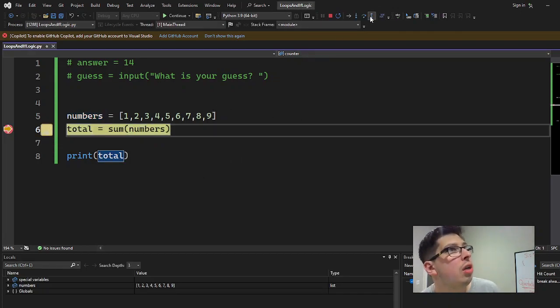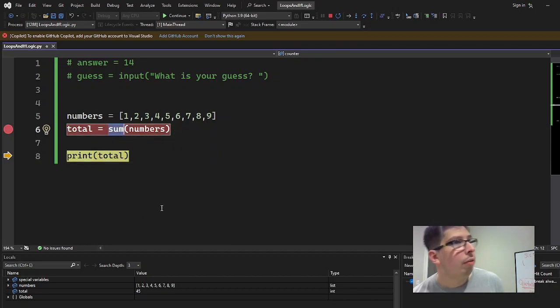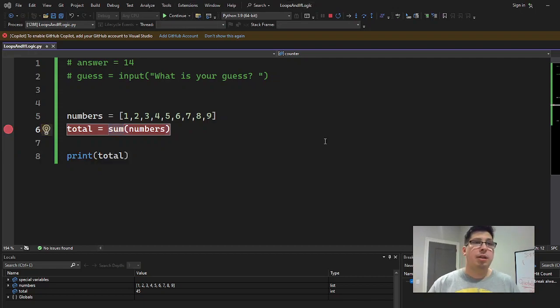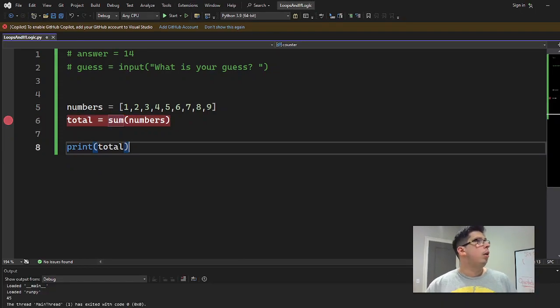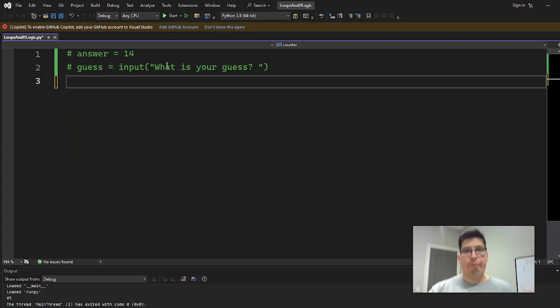All right, so we talked a little bit about these earlier. Step out, step over, step into. Doesn't do what I thought it was going to do. I thought we were going to be able to see what the inside of sum looked like, but that was not the case. Nevertheless, that was sum. You just have to take my word for it. Get you some. All right, that was dumb.